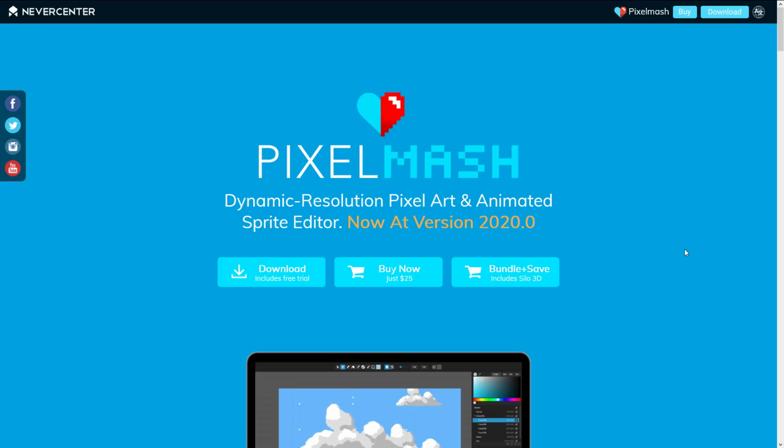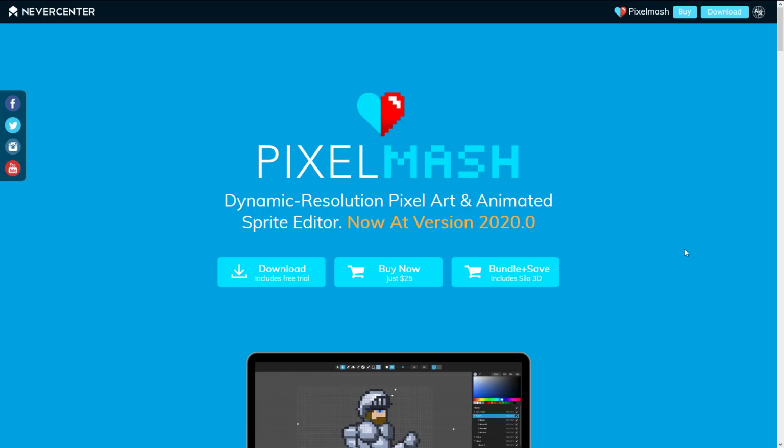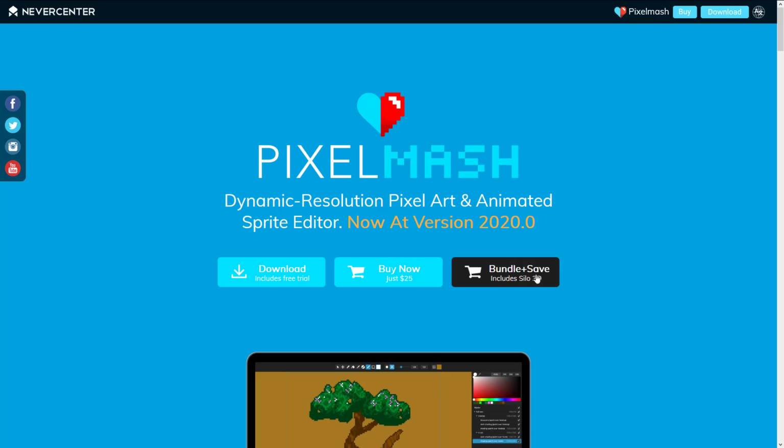Now, this is in the top tier. I think it's about $30. You pay $25 for Pixelmash normally, so if this looks useful to you, the entire package sort of makes sense. You get a bunch of assets to go with it, etc. And this is a pixel art application tool.